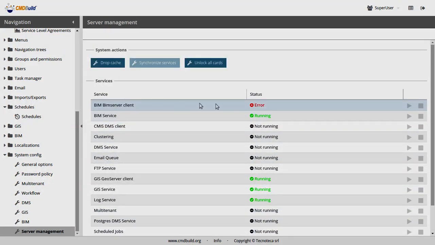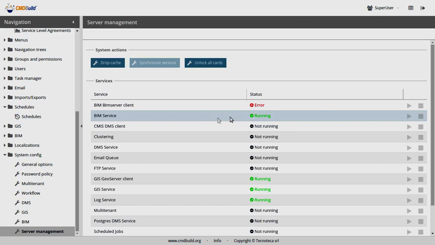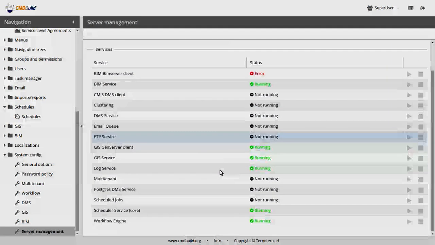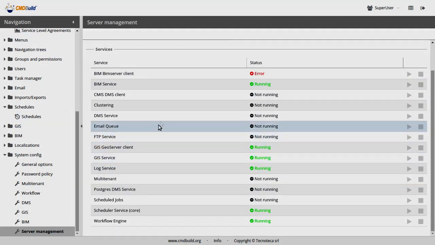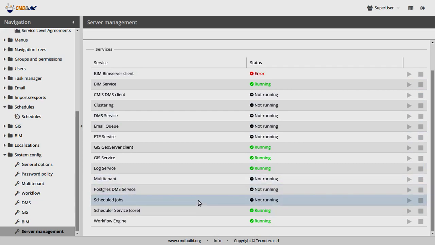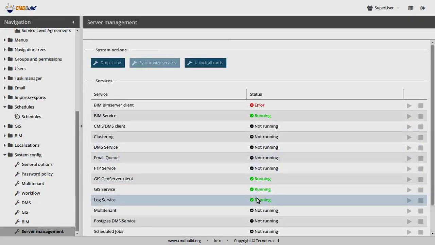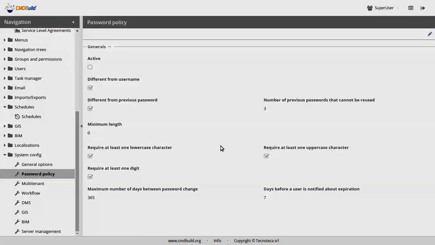So this one, for example, is an error. This one, a Beam service is running fine, GIS service is running, and so the others are not running. Of course, this is just some demo data just to show you which possible statuses you may have: error, running, not running. Okay, and then the last thing I wanted to show you is the password policy.